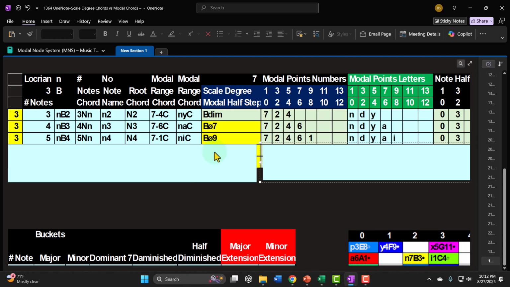So again, that fits, right? In essence, we're just going to apply that half diminished to all of the intervals for the Locrian after the normal triad, which is a diminished, right? But I'd rather name the node, so I'd rather call it a five note Locrian, or a Locrian B4.